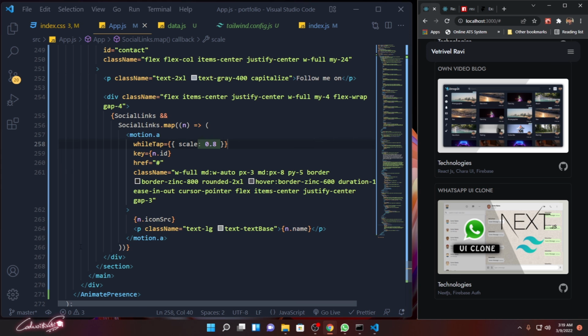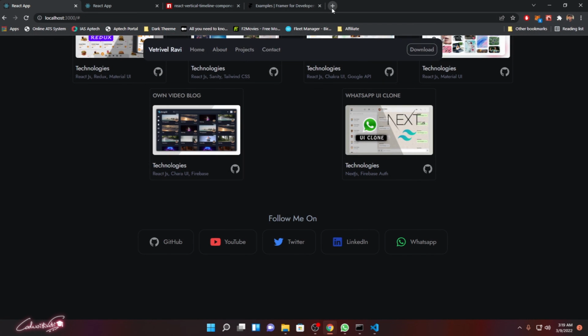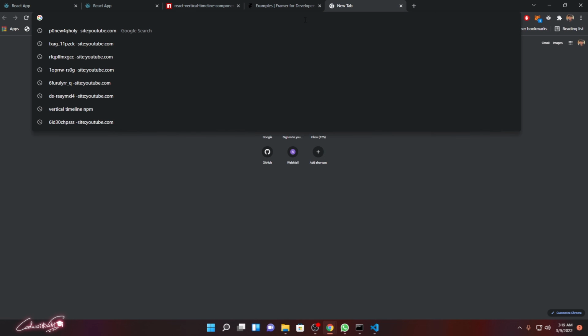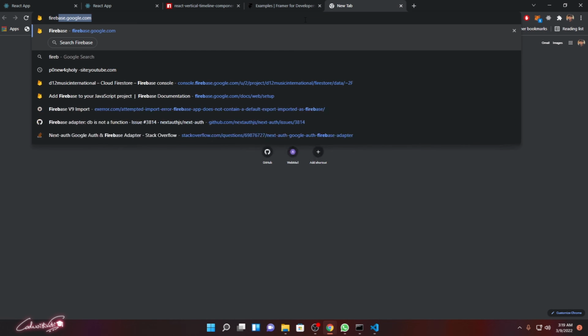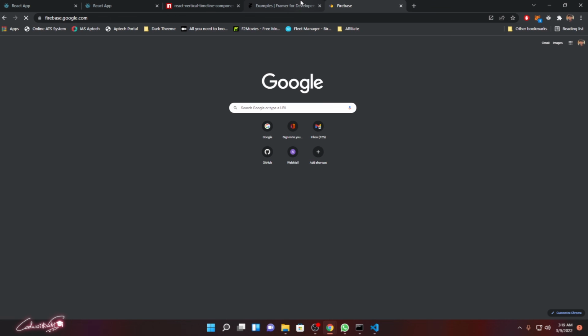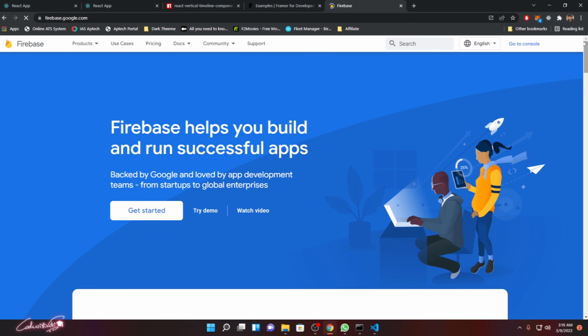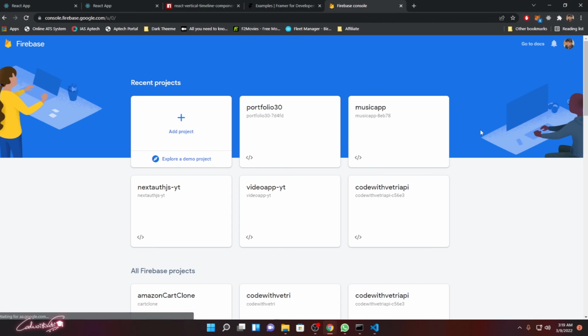That's our project deployment. We need to create a project in Firebase and deploy it, and that's what we are going to do next. Okay, so let's go to Firebase, firebase.google.com. Go to firebase.google and use your Gmail account to sign in, and click go to console. That will take us to the Firebase console over here.